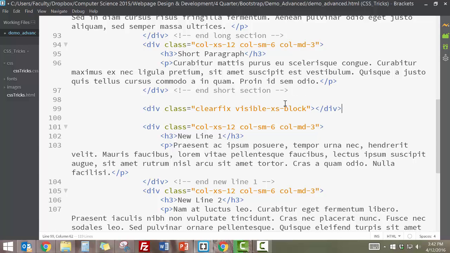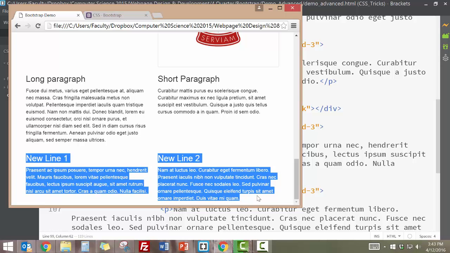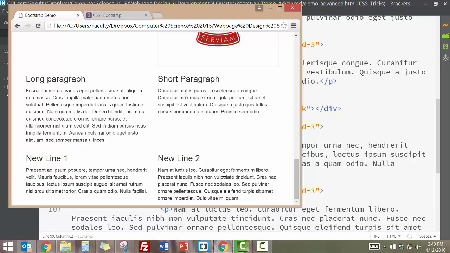Now I want to make sure that this screen size here matches when I want this Clearfix to happen. And the answer is I want it to happen on the small screen. So I need to change my XS to an SM, so that this Clearfix is only going to make this come to a new line when I'm on the small screen. Once I add this in, problem solved. We have long paragraph, short paragraph, and now new line 1 is next to new line 2.